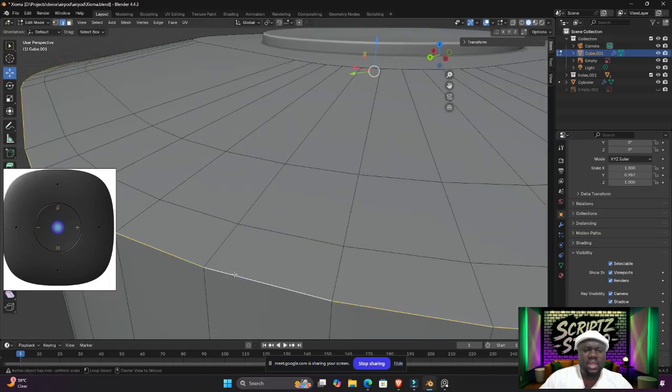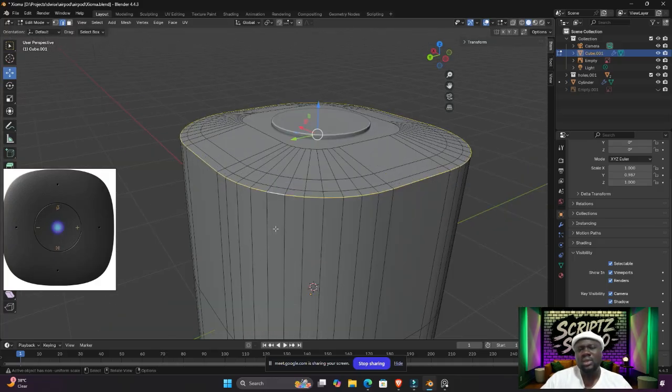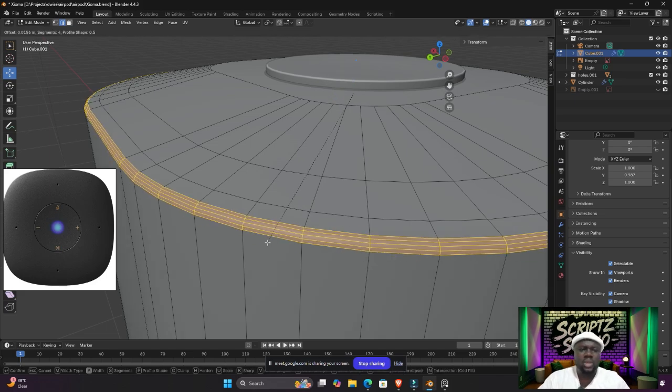Now let me add details also to my edge. By now you know how I select all these edges, right? Yes, by pressing Alt, then I click. Then I press Ctrl B to bevel this edge.